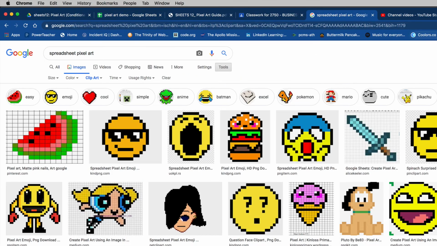Remember that you can do a Google image search for spreadsheet pixel art and get a bunch of ideas. And if you dream up something on your own, that's great.